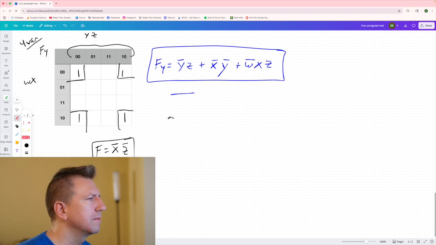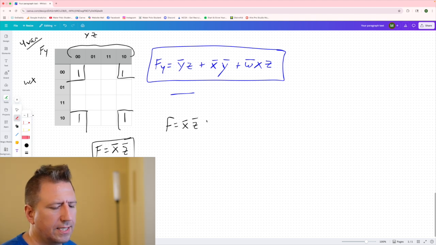And I don't know if I got that into my picture there, so I'm just going to write it over here as well, just in case. That was a little bit longer.